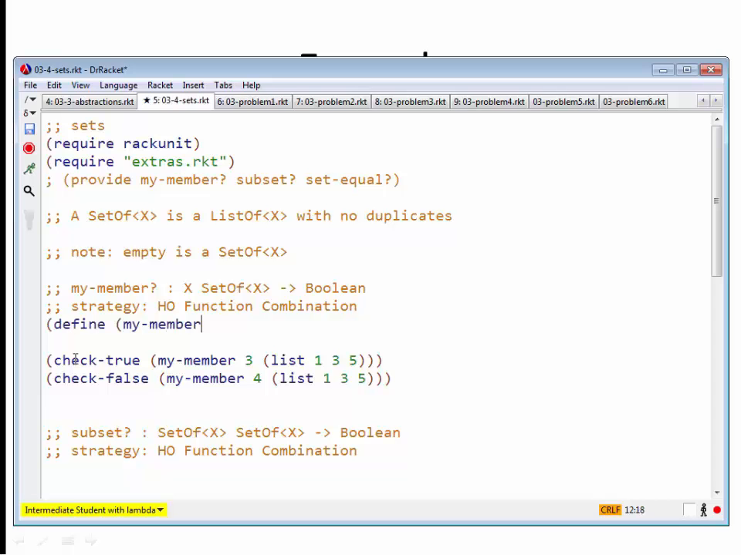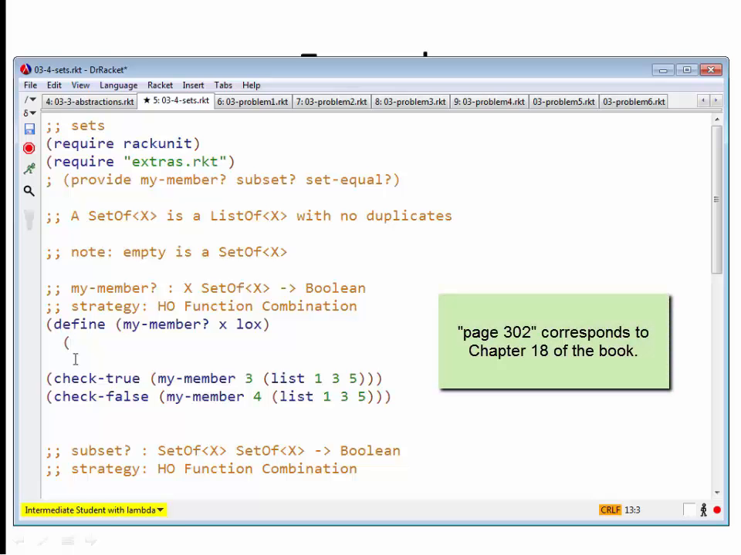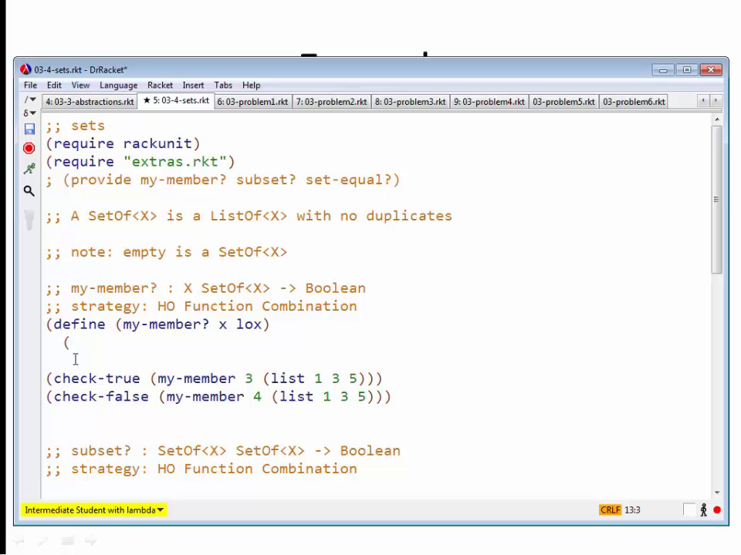Define myMember X locks. Okay. So of the functions on page 302, which of those functions, if I wanted to use one of those abstraction functions, which one might work here? Or map. Right. Or map. Right, I want to say, is there an element in locks which is equal to X?